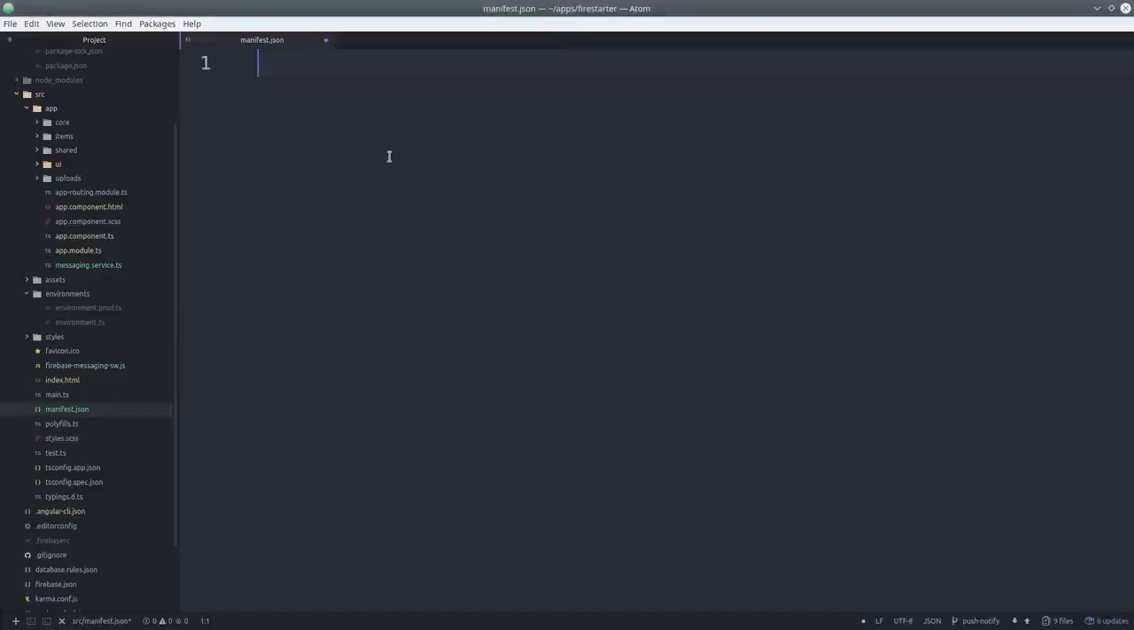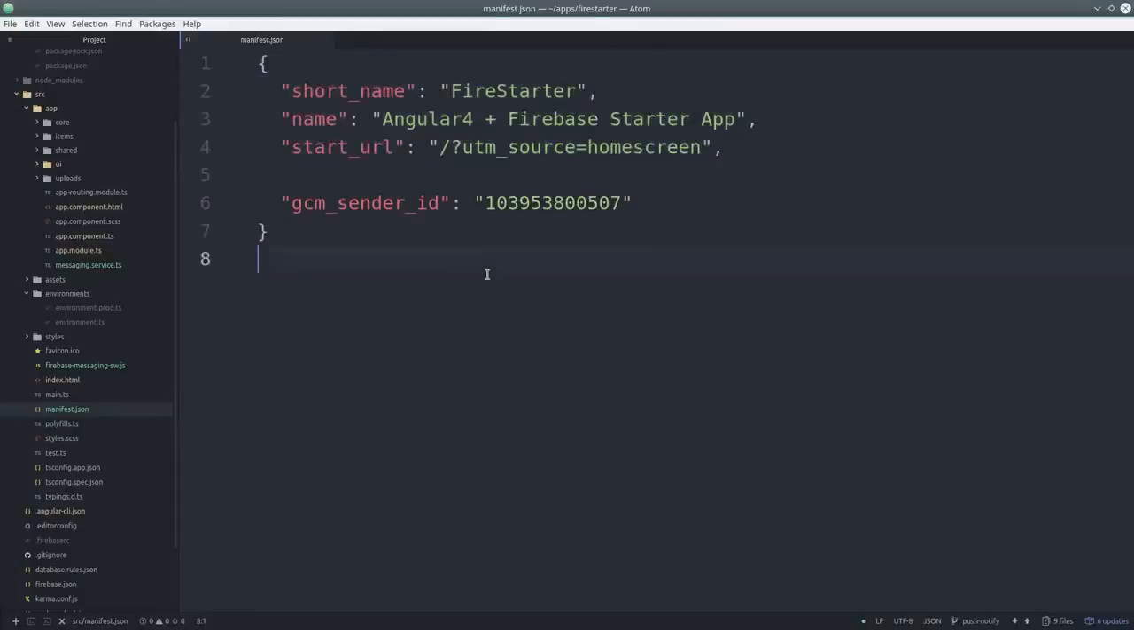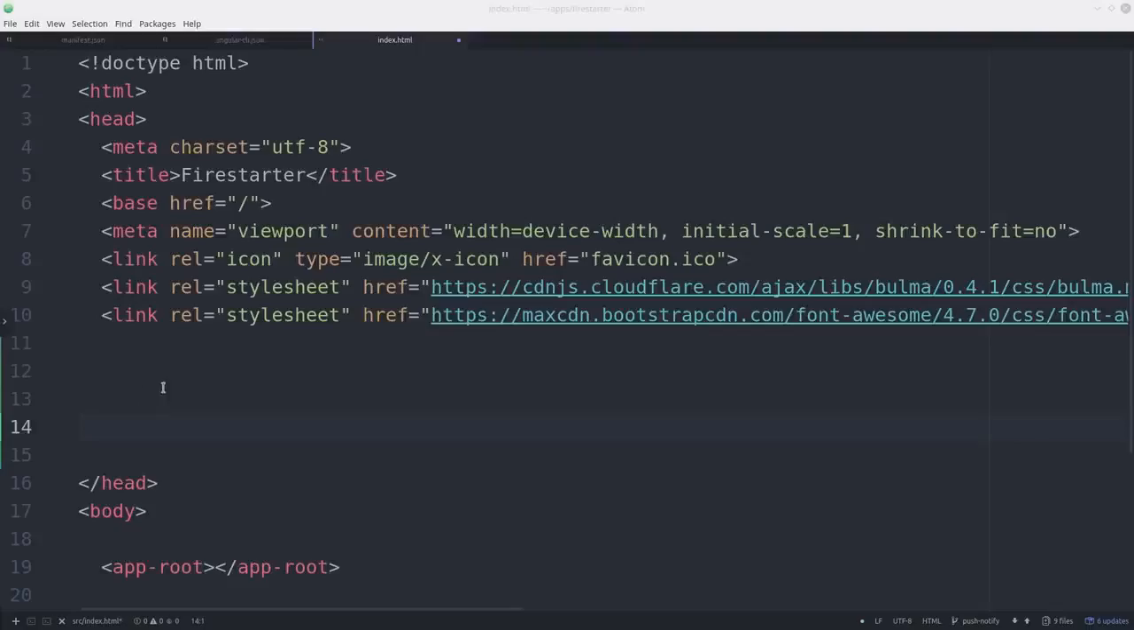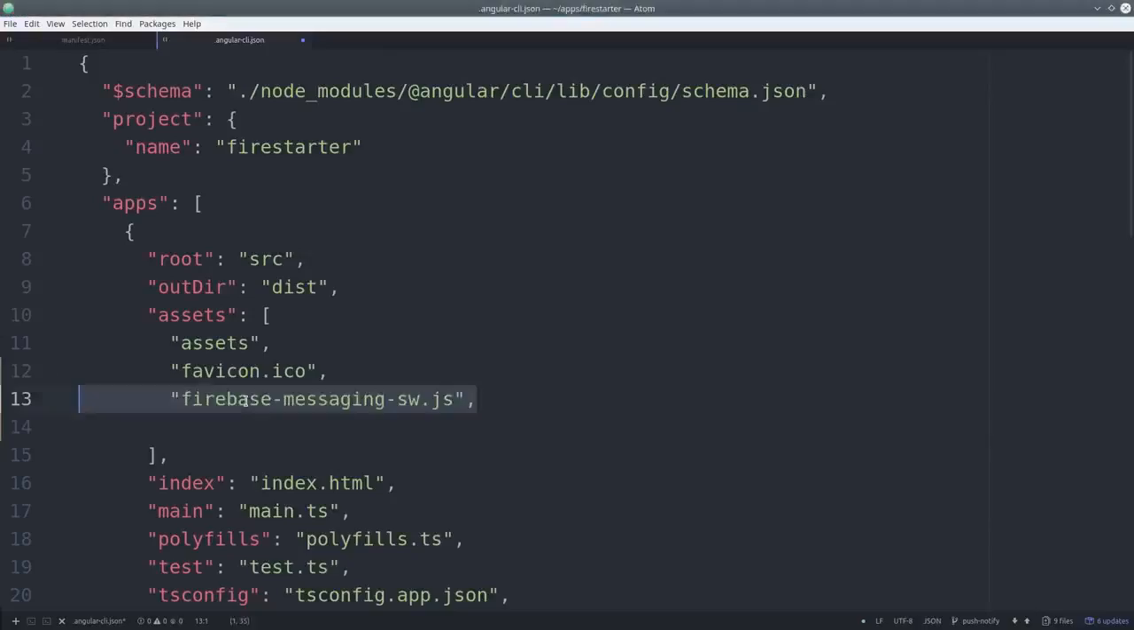However, to ensure compatibility with modern browsers, we need to add a manifest.json file. Inside this file, we include the GCM sender ID, which is the same for all applications, so keep it the same as it appears in this video. And then you'll want to link the manifest in the head of your index.html file. To ensure these two newly created files get included when we build the app, we want to add them to the Angular CLI.json file.